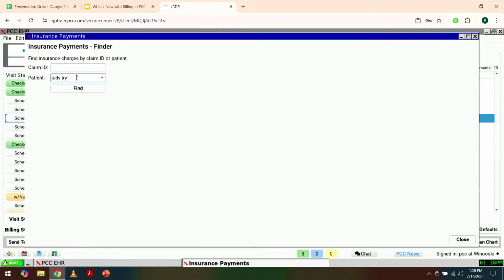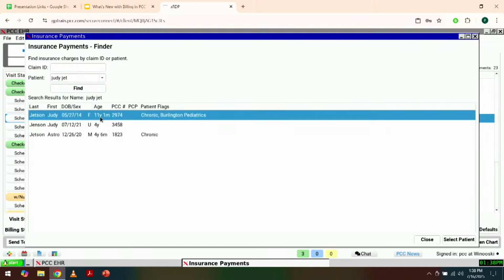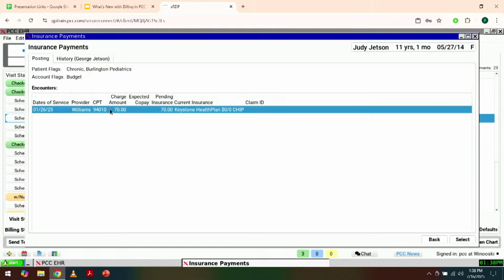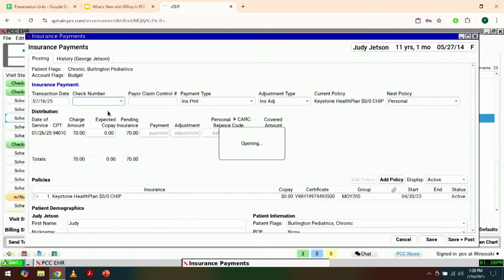Okay, so I'm just going to pull up an account that I know has an encounter that's pending insurance here. There it is. So if I were coming in here to post a manual payment, notice I have this new box here, payer claim control number. So I can add that in here when I'm posting the payment. Then it will be accessible later on when I'm using the edit charges feature to resubmit a corrected claim.